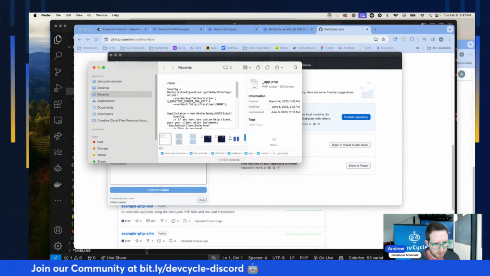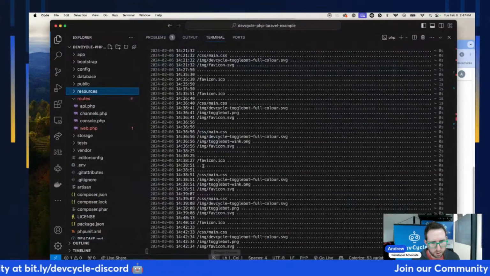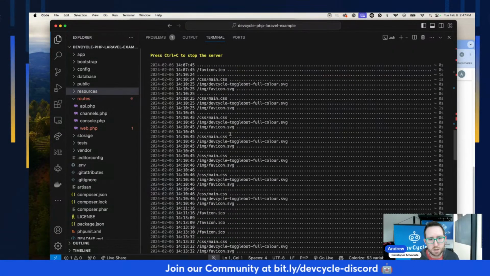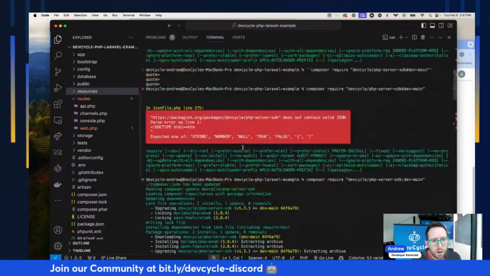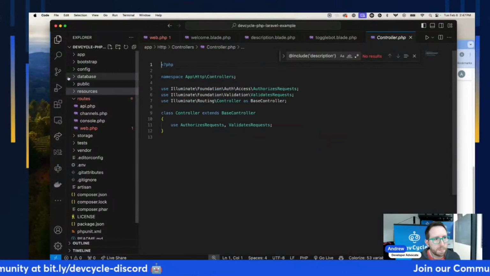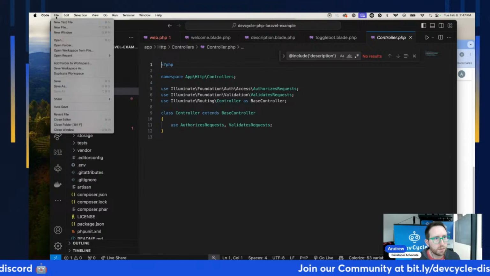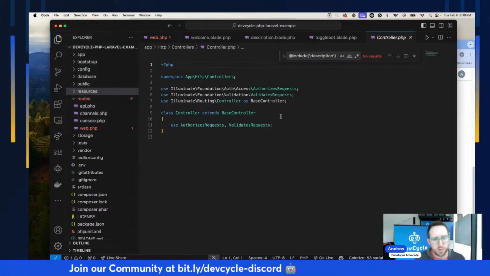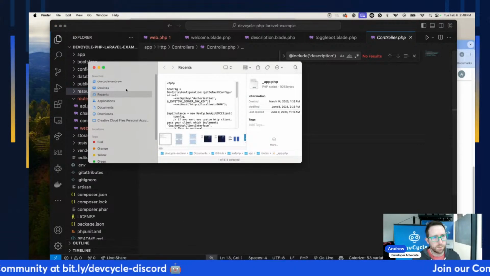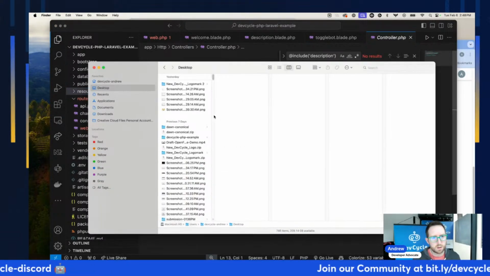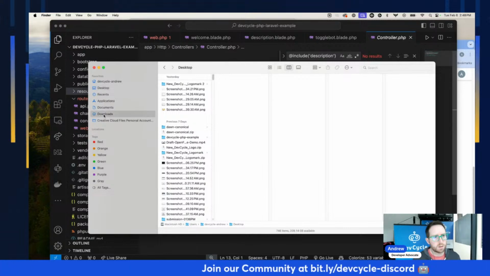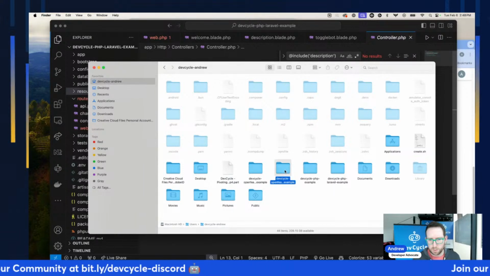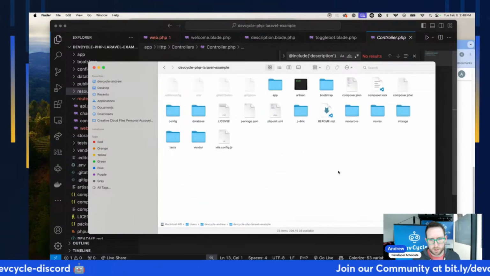Let's go back to wherever we built this before here. Close this down. Did I close it? Yes, there we go. Okay, and close the terminal. We're actually going to go, where is this located? File. I guess this is just here. So let's go desktop. Downloads, no. Documents, no. Yes, there we go. We want the DEVCYCLE PHP example here.